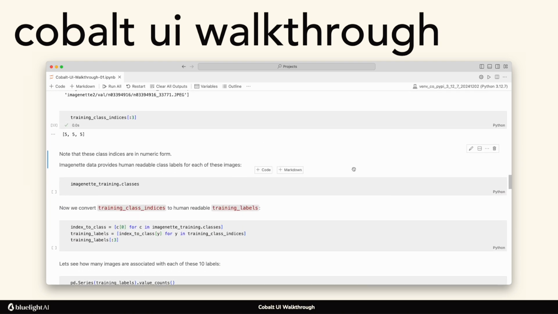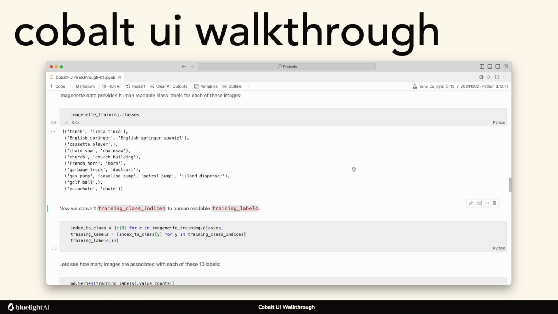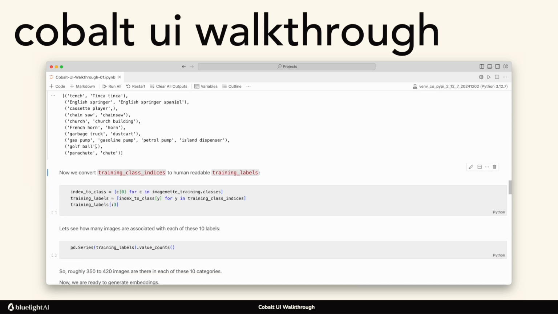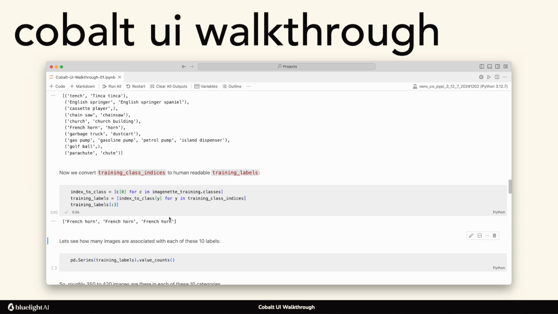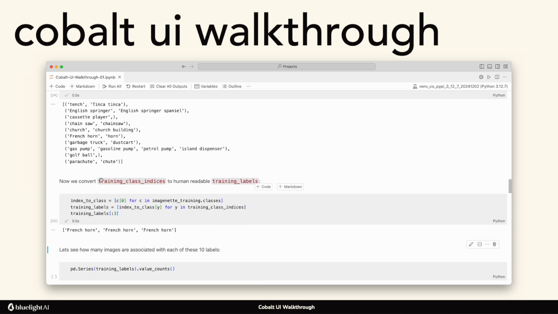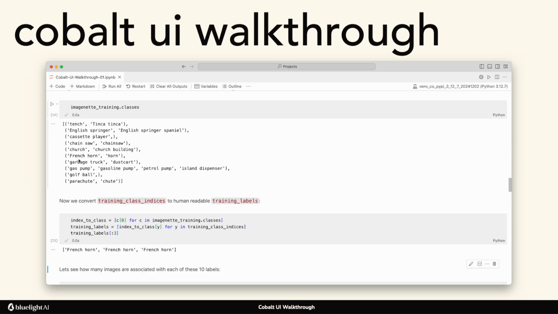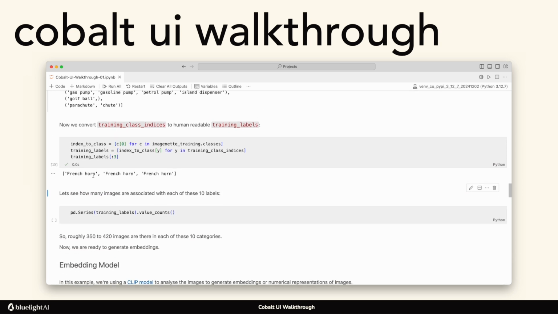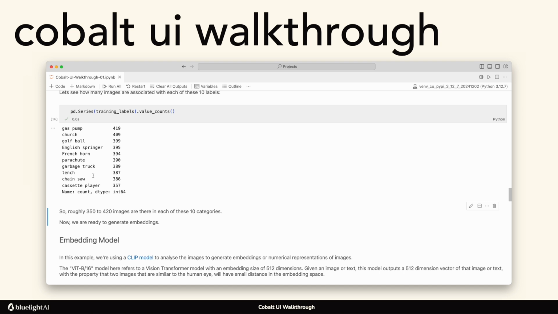Now these class indices are in numeric form, but ImageNet data comes with these classes. So there are 10 classes. For each class, there are names, more than one name given. So we will pick only the first of these as the name for the class, and then we will convert these indices into labels. So let's do that. So now we will get classes like this. So here we had 5, so we get the 6th one here. Now let's see how many different images are there in each of these classes. We can see there are somewhere between 357 to 419 images.